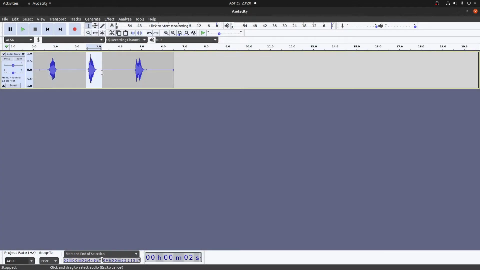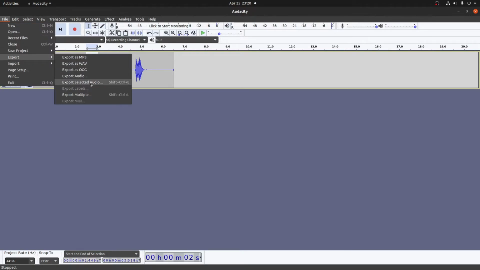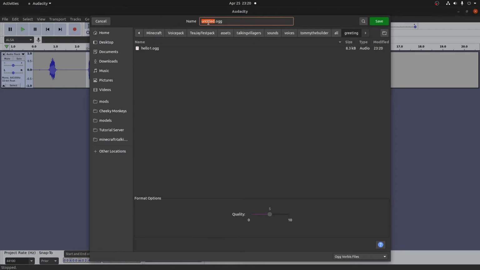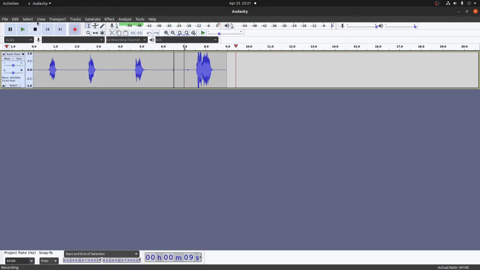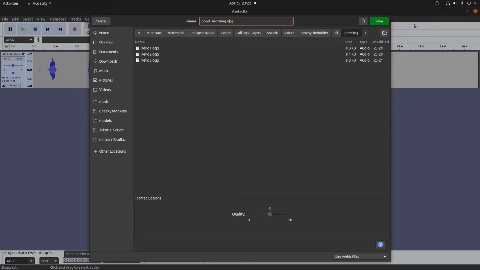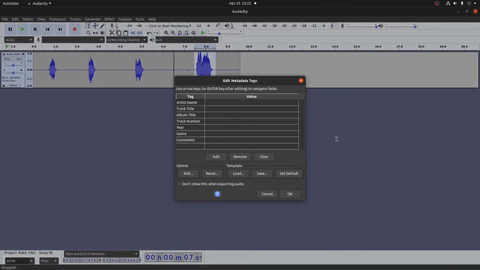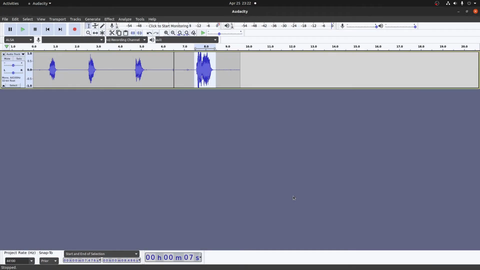Now I am selecting the next variation and save it under the same name with a different number at the end. This is so my script knows that it's the same voice line but a different variation. I saved the third one as well and recorded another voice line where I said good morning. I saved this with the name goodmorning1. Be sure to name the files in lowercase and with underscores as separators instead of spaces.